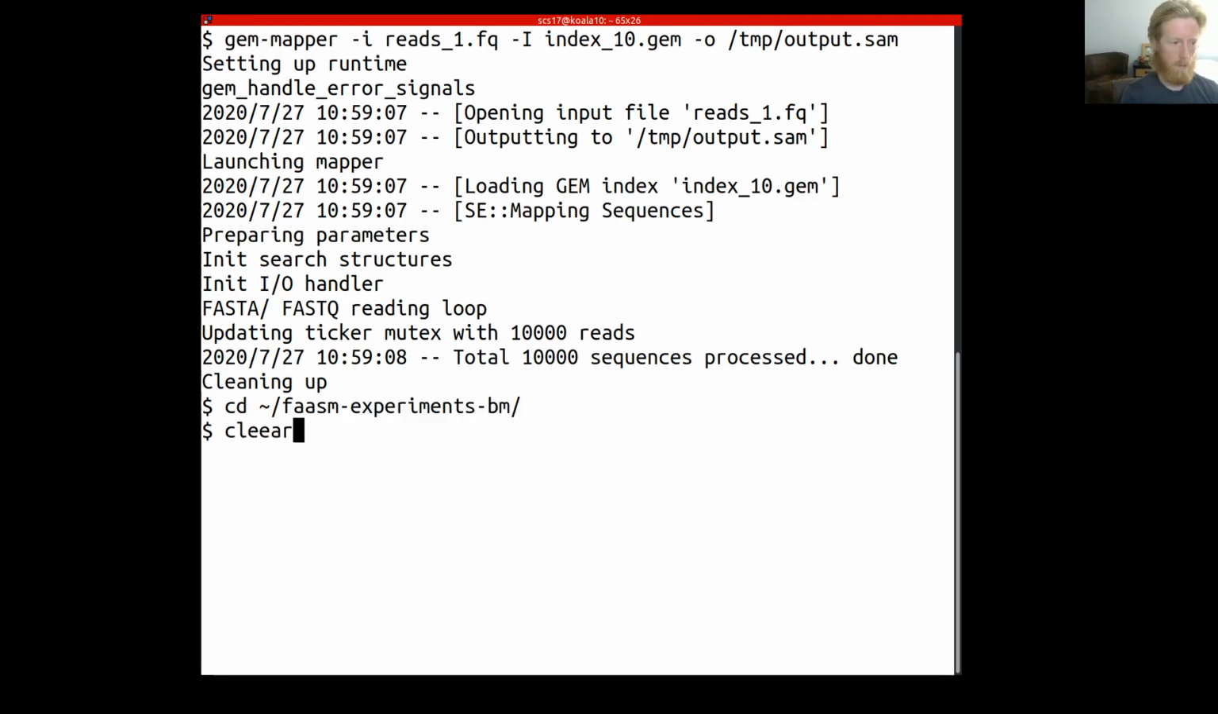Now we can run a full native indexing process by running all of our index chunks against all of our reads, but with varying numbers of threads to show how that changes the performance. So we can run this script here, passing in number of threads equals 10.